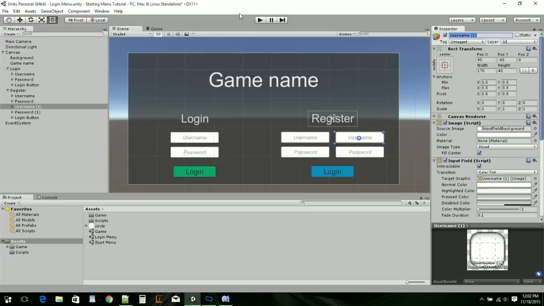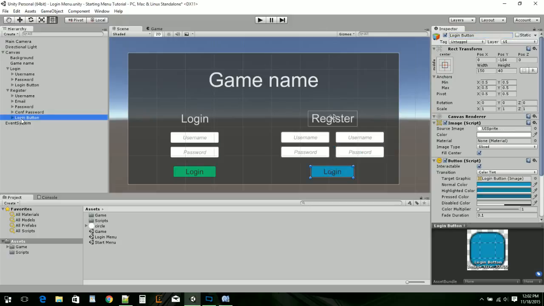Okay, so now we're going to change the actual names. So username, email. And the password, I'm actually going to change the position. So username, email, then password, password confirmation, or confirm password. So confirm password. There you go. And then login button, this is actually going to be register button. Okay. And now we just need to change the text.